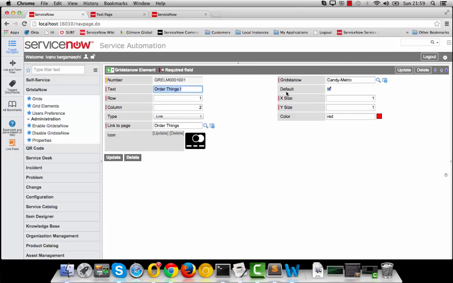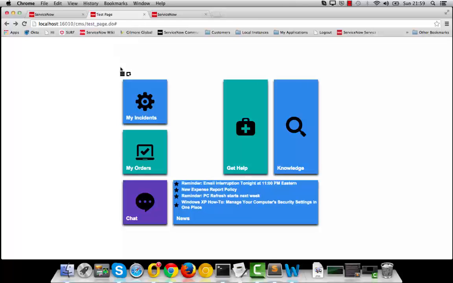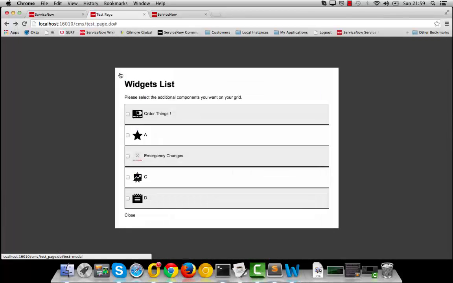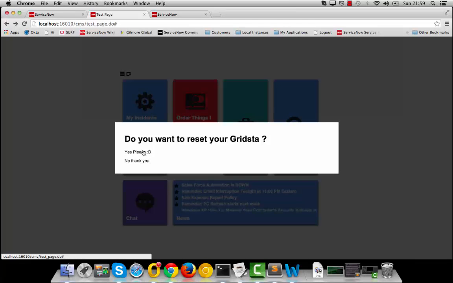If we want, we can even remove the block as a default for the page, this way. And when we reload the page, the block is gone. After that, if we check which blocks are available that are not defined as default, the other block is there. So if we just click on the block and close the pop-up, the other block is there. And as usual, we can reset the page in order to remove it.